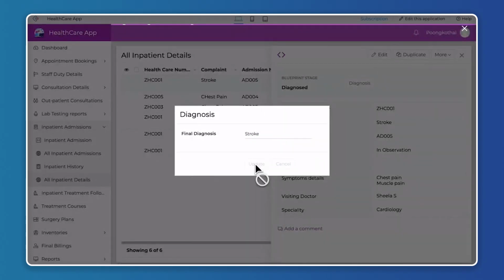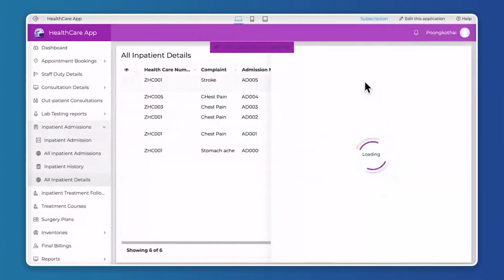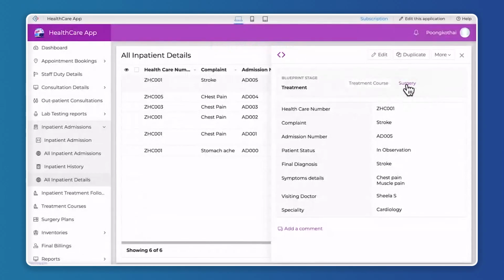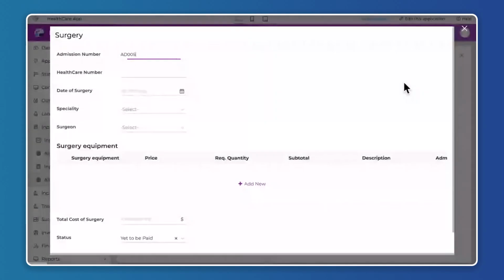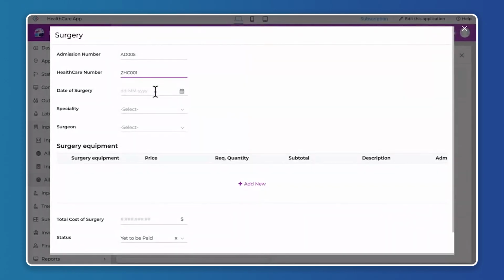And then here, the doctor will be able to map the treatment plan. He can choose a treatment course or the surgery. Once he clicks onto the surgery, they will be able to add the surgery related information. They can choose the healthcare number, the date of surgery, when they can schedule the surgery, and the specialist. For cardiology, we want a surgeon. Based on the availability and the specialty, we have the surgeons who are available there.